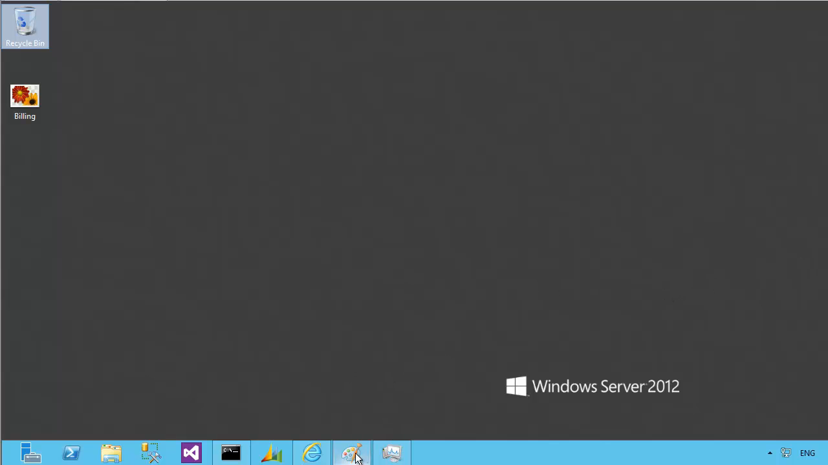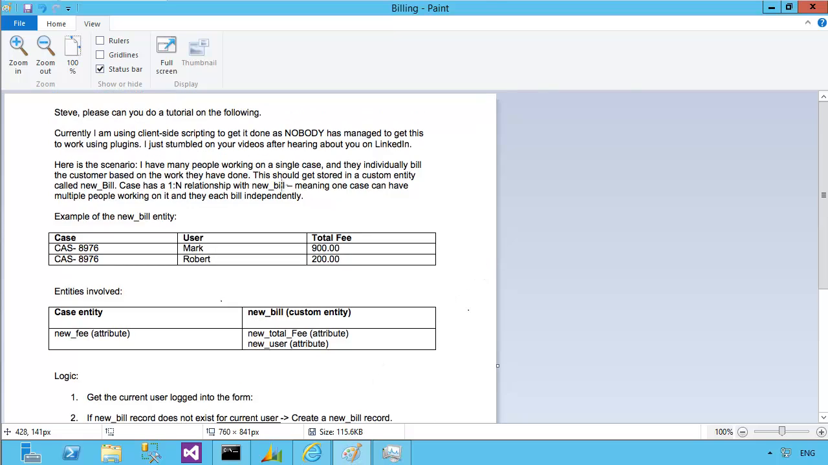But anyway, I've had a request from Mike for this particular example on screen now, which is to do with the case entity. He's looking to have a custom field with a fee in a decimal value, and associated to the case will be this billing entity, this bill entity, and there'll be a row on that billing entity per user per case. So against the case there would be whatever users work on it. It'll total up the fees they enter onto the case form.